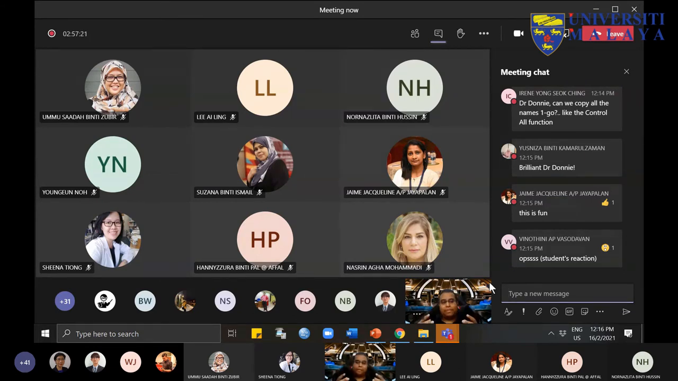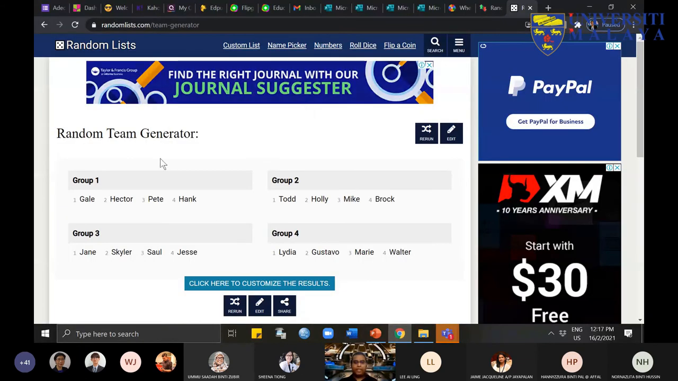So maybe with new first semester students, they don't know each other, right? Sometimes it's a bit awkward. If you ask them to go and pick their own group, in the new semester they don't know anyone. They only know you. They perhaps only see each other's pictures and never interact. So sometimes it's difficult for them to do group work because they have not met each other. So I will use this team generator.